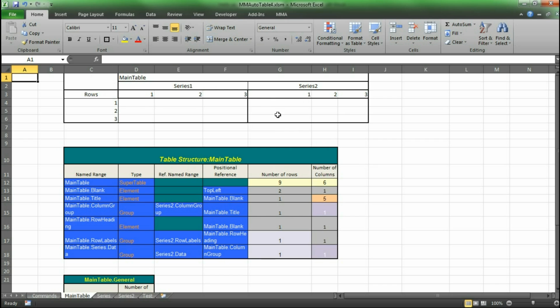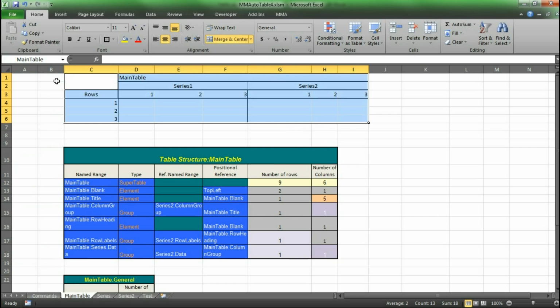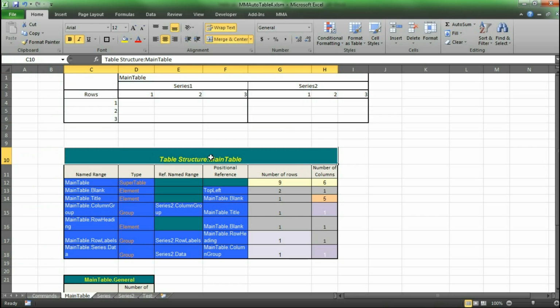It is in a named range. The named range is called main table. Within the table, each of the components is a named range with certain specifications, such as the number of rows and columns that we wish for that part of the table. So for example, main table.blank has 2 rows and 1 column.